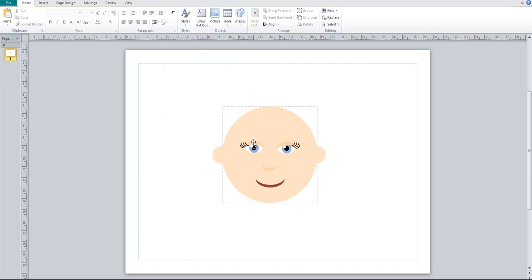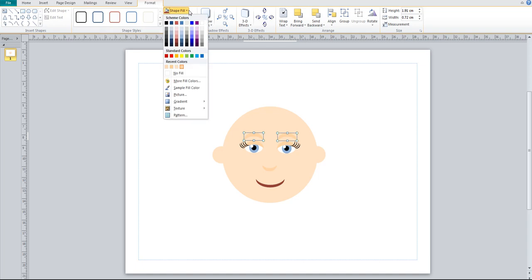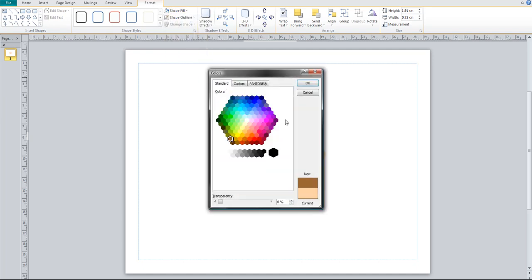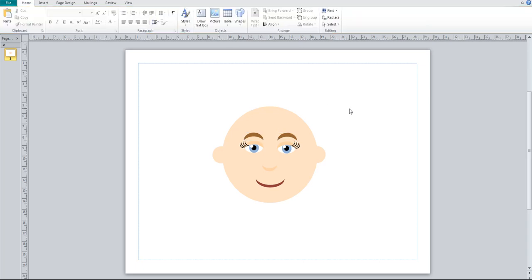Then I'm going to do some eyebrows. So again, I'm going to copy this and use that shape. I'm going to colour those in, and I think I'll colour them in brown. That's a little bit dark, so I'm going to go to more fill colours, and I'm going to go with that one. And there you are, you can see the faces sort of appearing all together.